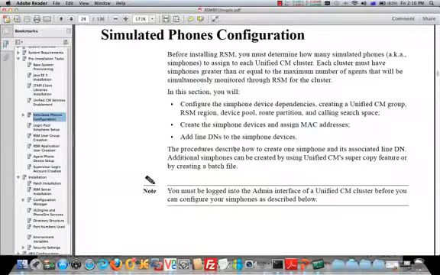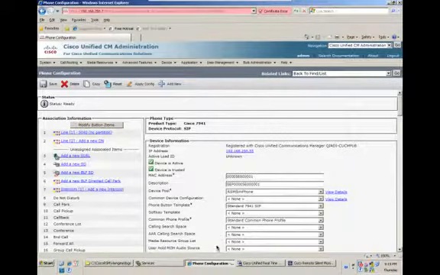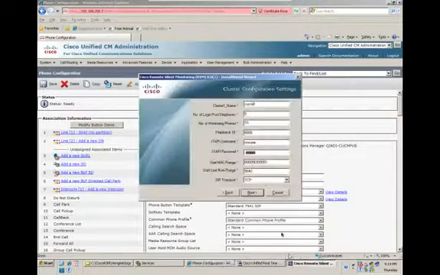And also, you will need to add the device, or you need to add the direct number to the Simphone devices. So similarly, you will have a starting direction number. So the first direction number will be configured on the first Simphone device in the call manager, and you also need to specify the starting line number on the RSM configuration wizard.